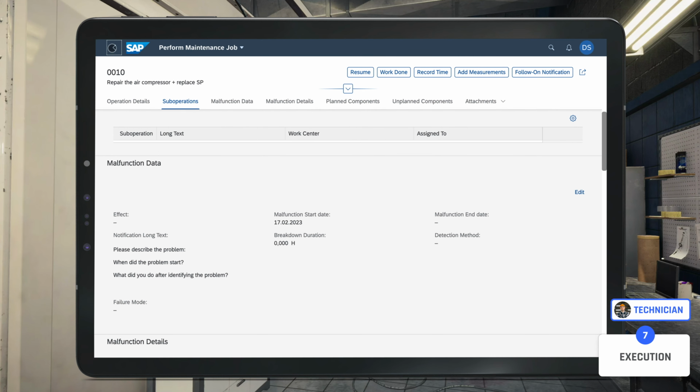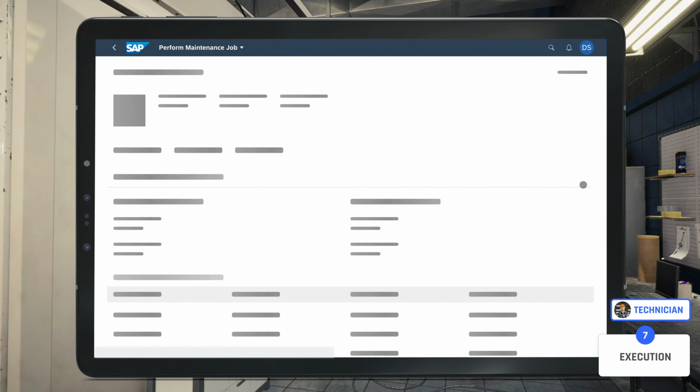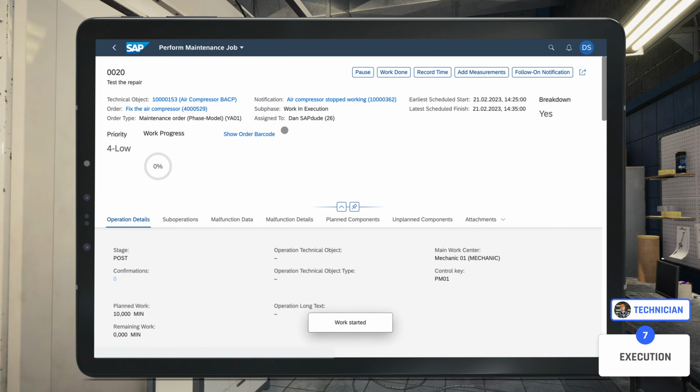I will now go back to the list of tasks. So we have only the second operation, the second task left. Let's do the same thing. So I select it. I click start because I started working on that.